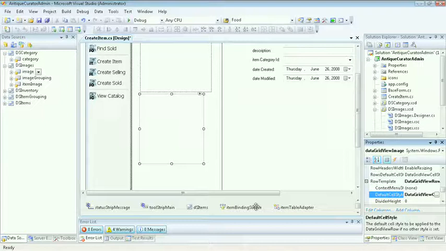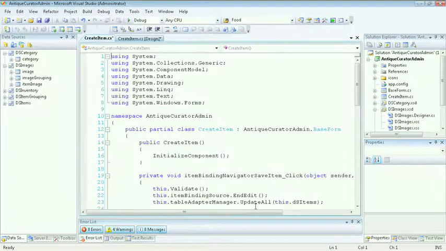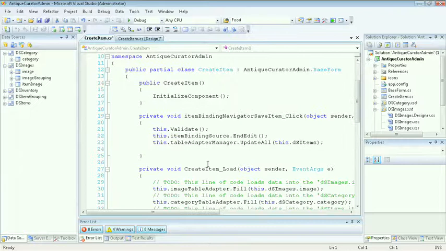We still have some work to do. We need to wire up our image loading as the user navigates through the records. For each item, we'll want to load the appropriate image. Press F7 to go into the code. Let's take a look at what we have in this code.